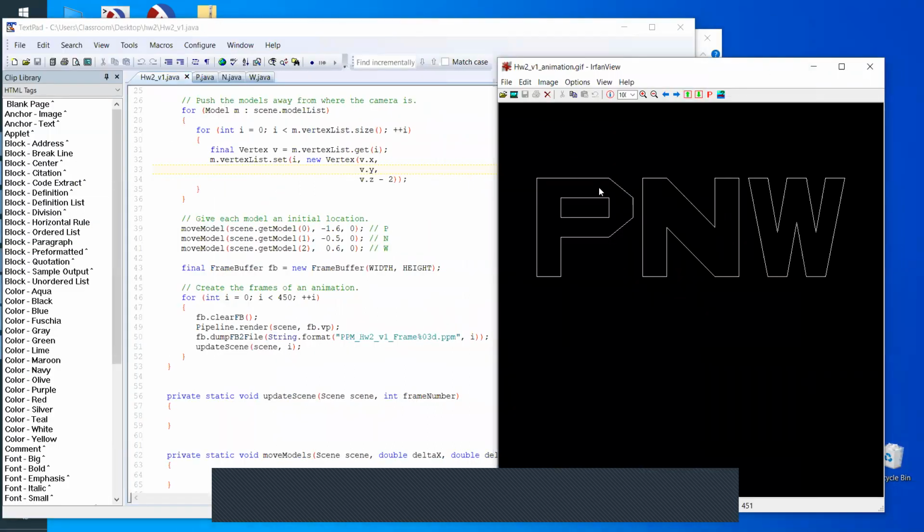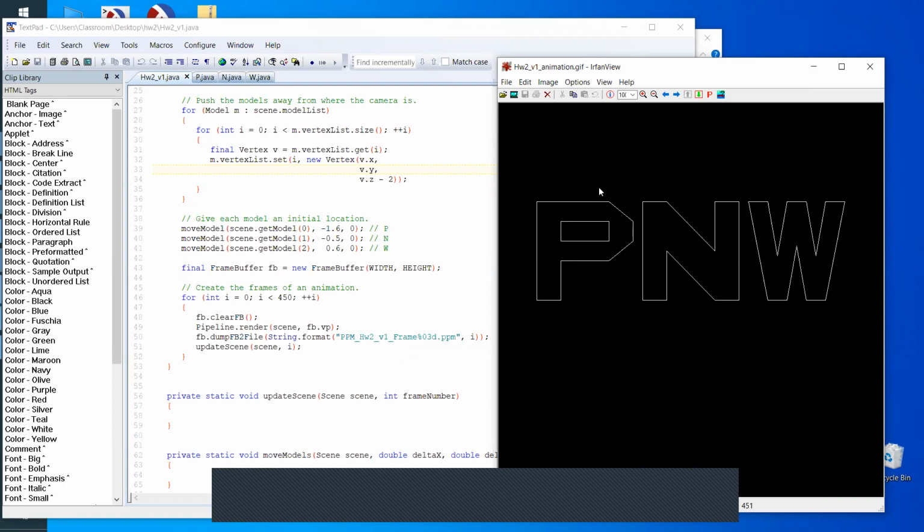Here's where the models are initially. There's the initial place of the model. The P has been moved to the left 1.6, the N is moved to the left half, and W is moved to the right 0.6. So this lower left-hand corner is 0 in the model, but now it's moved to here. You would make this 0 in your N model, but then it gets moved to here. And the 0 in your W model will be right about here. That's where the origin would be in your W model.